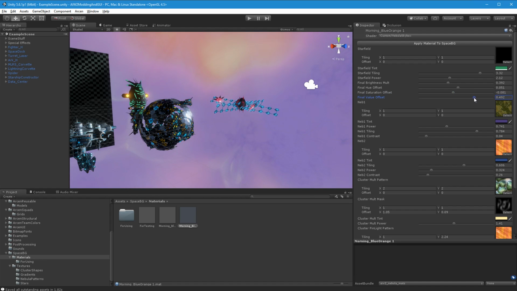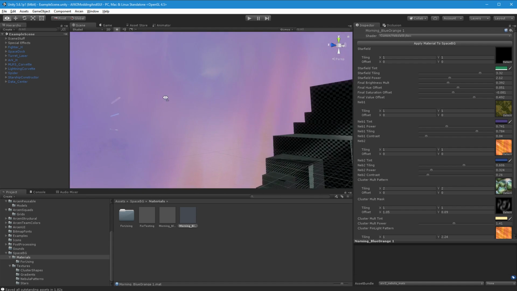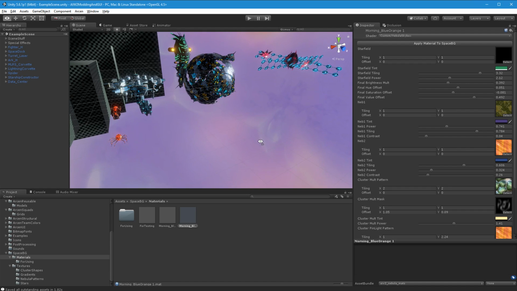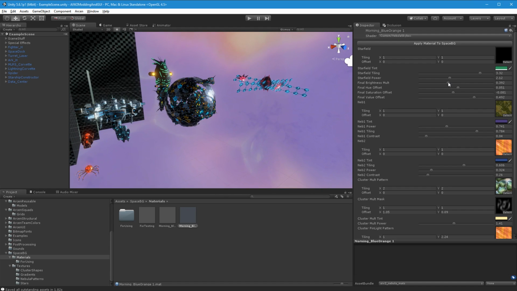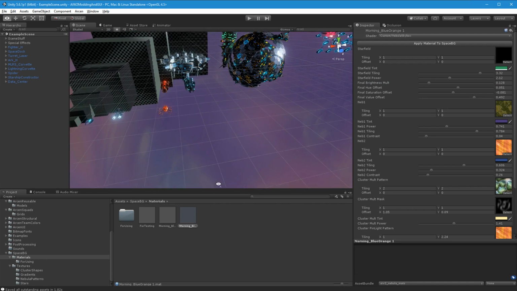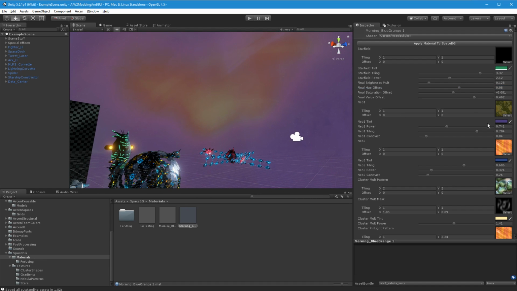You can practically white it out and make something really pastel. That's actually really cool. Huh. And then I take a final brightness mult here and turn this down a lot. That's pretty cool.